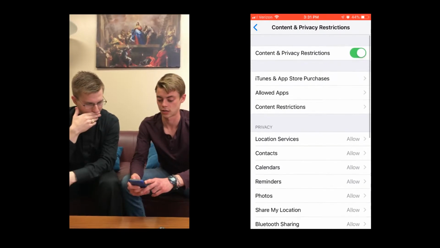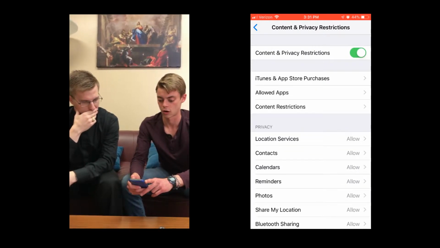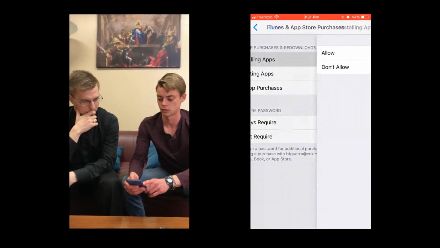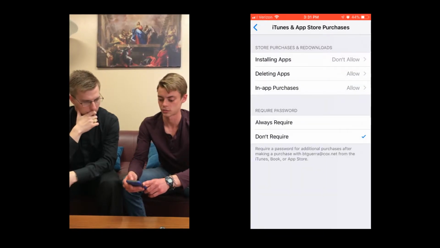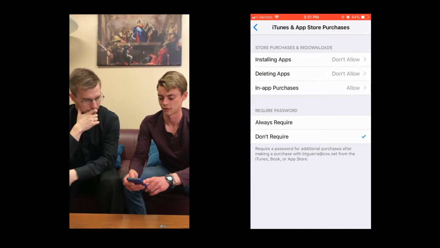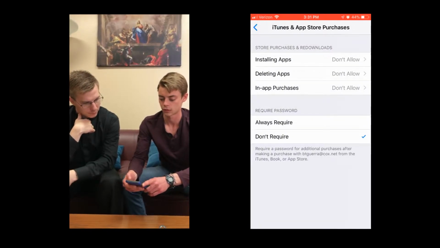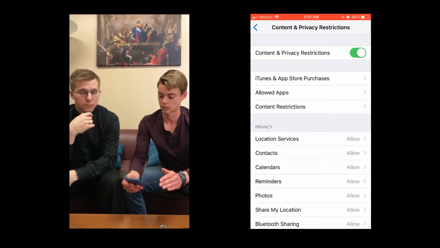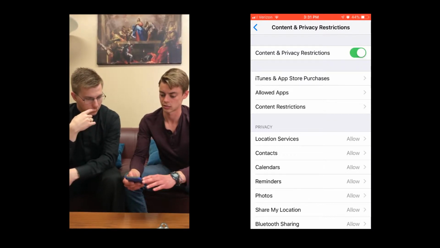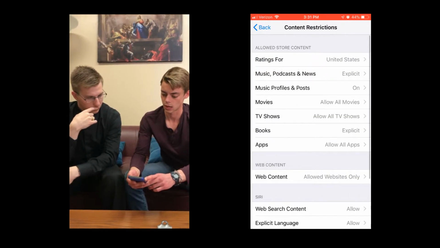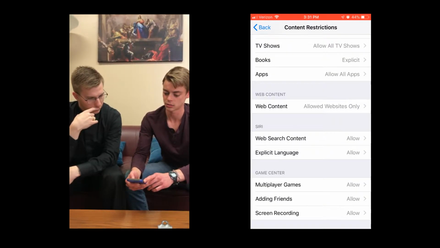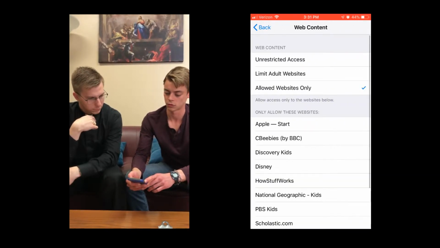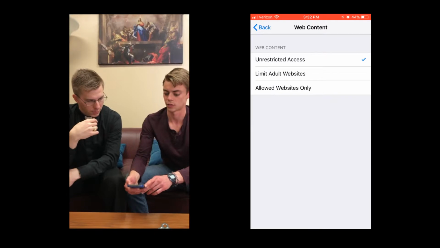All right. So the 2 things that you're going to want to restrict are, first, iTunes and App Store purchases. You're going to click on that, and you're going to choose don't allow installing apps, deleting apps. Just don't allow anything with apps. In-app purchases, don't allow any of those. Once you've disallowed all App Store purchases and edits, you can go to Content Restrictions and scroll down to Web Content, and you can select Allowed Websites Only.